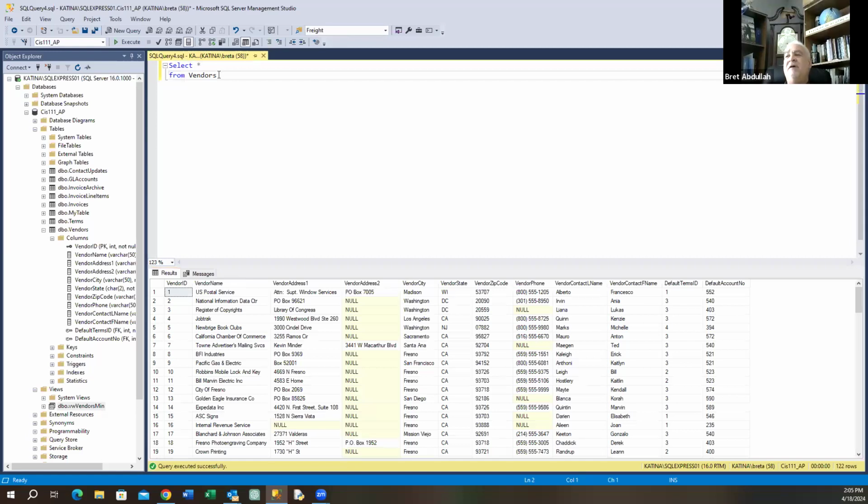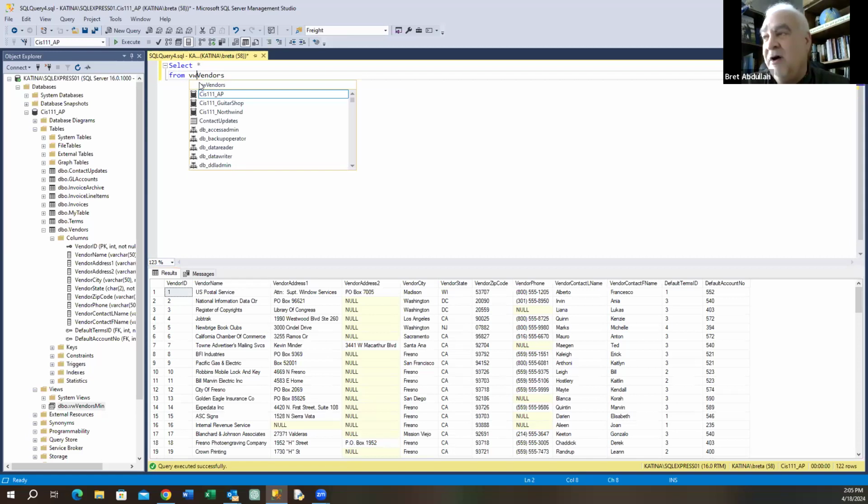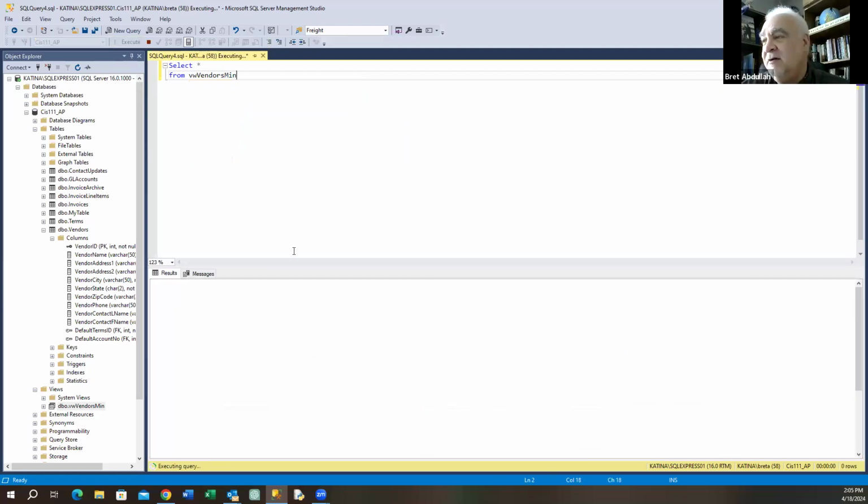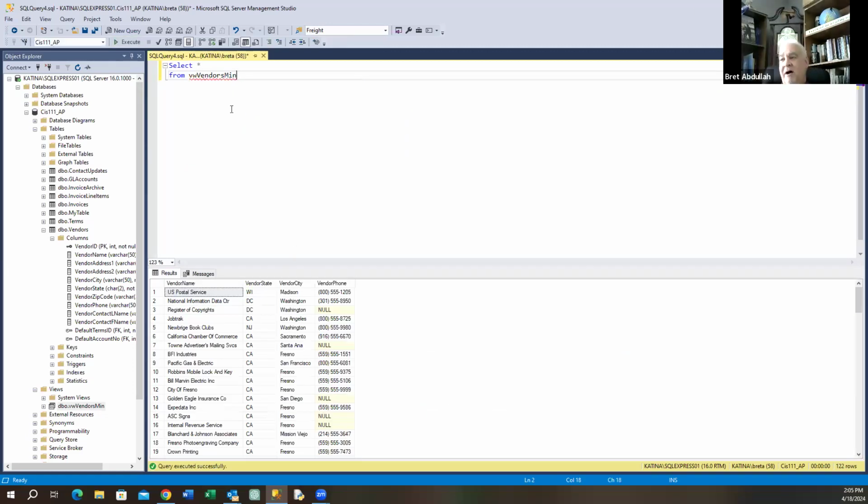But let's say we wanted to return only the 4 columns that we put in the view. We could actually use our view at this point, and we call it vendors min. And if we ran this, now it returns that. Now, all the things you did in a table, you can also do here. Just like any table.